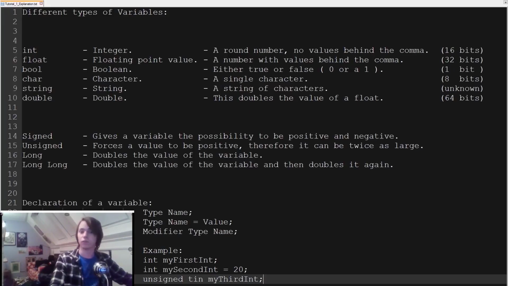The second thing is a float. A float is also really important. Just like an integer, you're gonna use it a lot, and it's basically a floating point value, a number with always numbers behind the comma. Even if it's zeros, it always has numbers behind the comma, and it has a size of 32 bits.